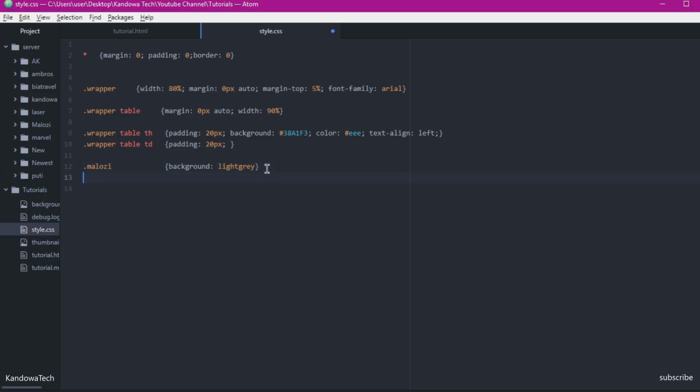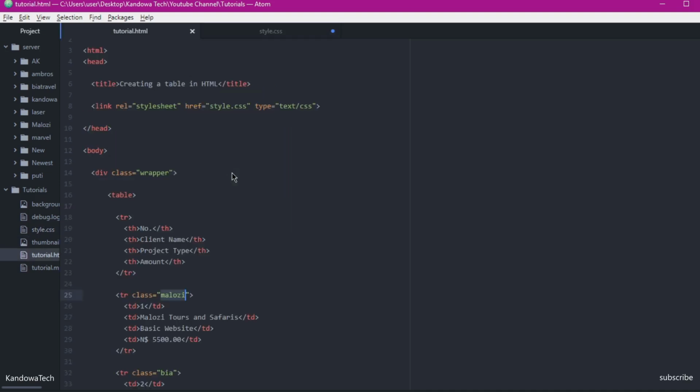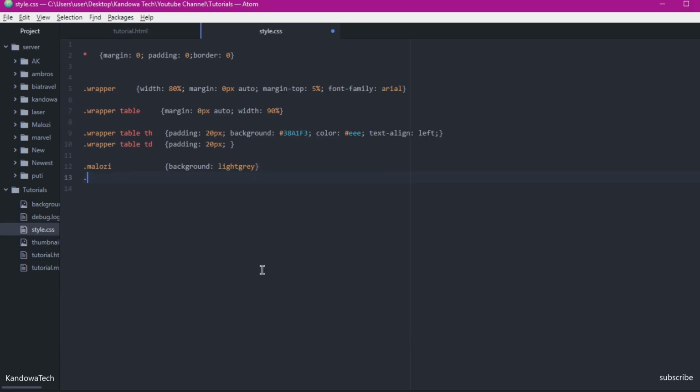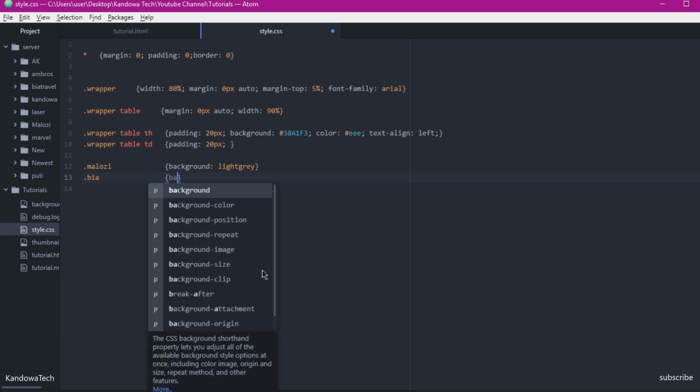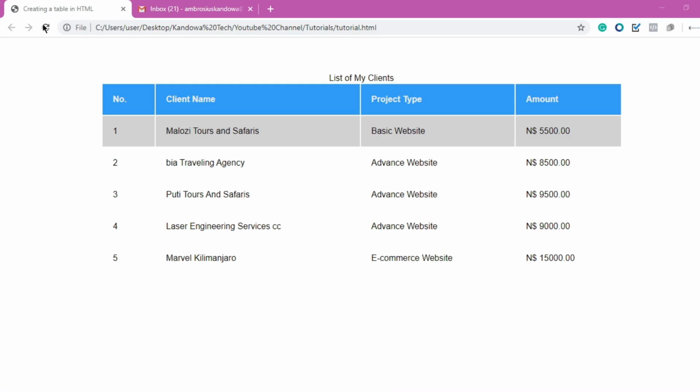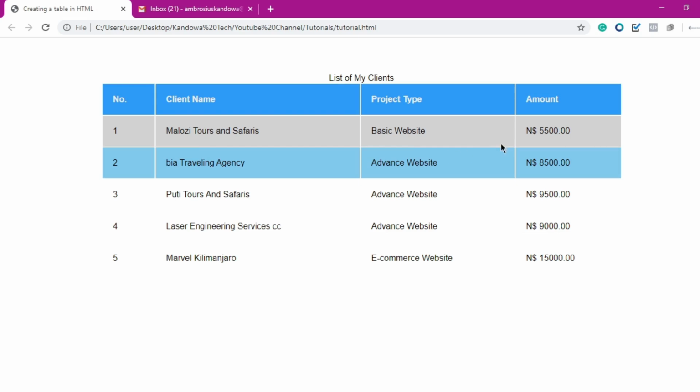So we come to the second one, the class name of beer. So we give it a background of sky blue. Then refresh, and then you do the same thing, light gray, sky blue, light gray.